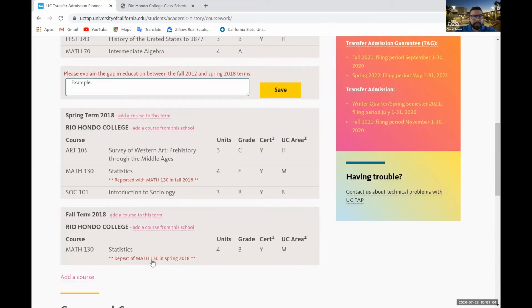All right, as you can see here, we added fall term 2018 Math 130, and here it's going to show repeat of Math 130 in spring 2018. And when you first entered that Math 130 course, it's going to say repeated with Math 130 in fall 2018. So this is a very, very important step to do because this is going to affect your GPA depending on how you enter this. Let's say, for example, if you got this grade and you did not select that you repeated this course, then your GPA is going to be lower than what it should be.